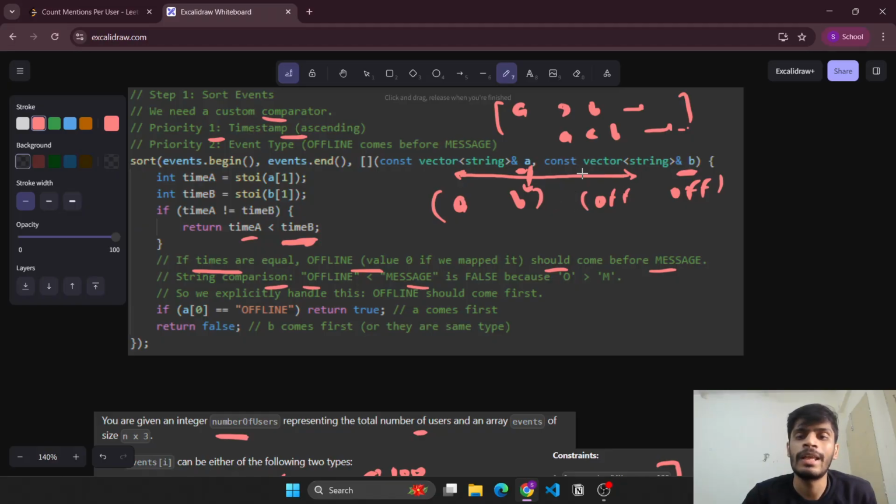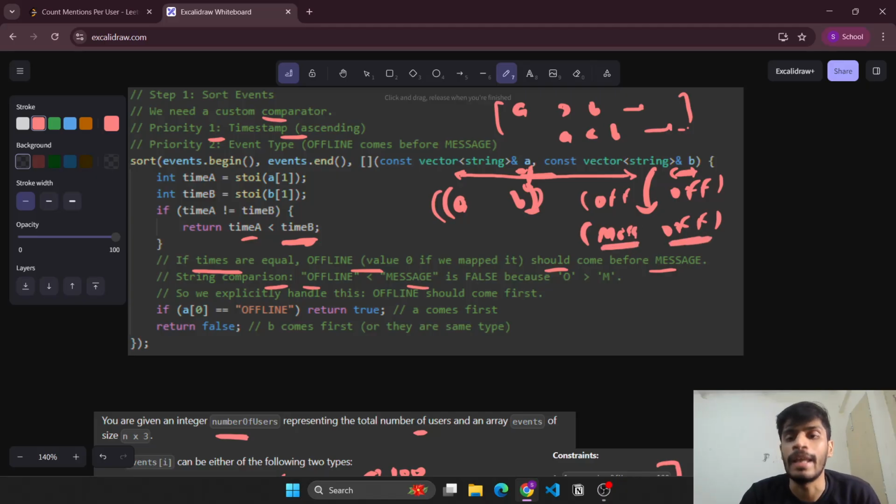And if both of them are message events, then also we'll be able to... So if a of 0 is offline, then that means a should come first. If b of 0 is offline, then we'll simply return false, so that b comes first. If it is a message event and then offline, in that case we'll simply return false so that b comes first and then a comes.